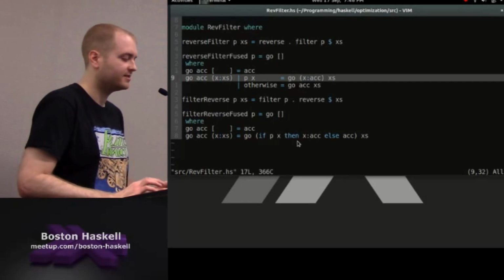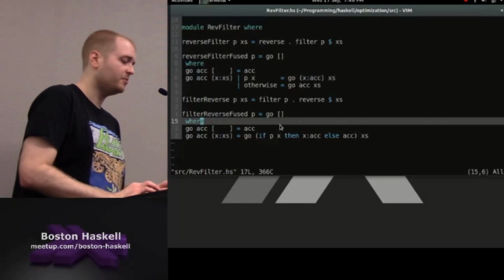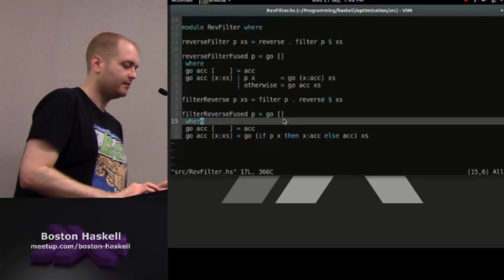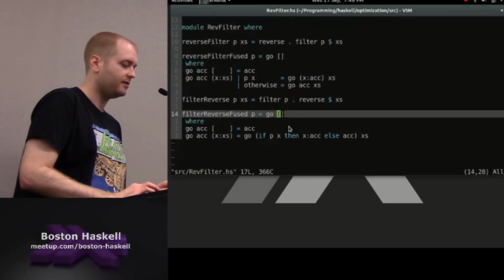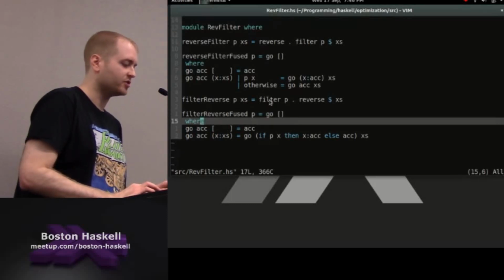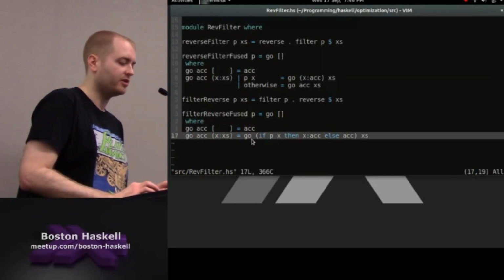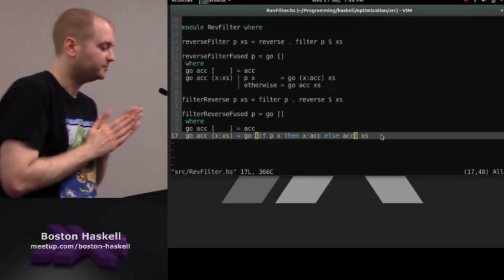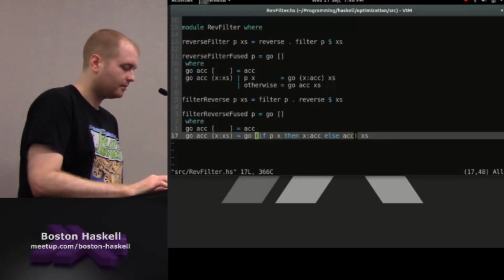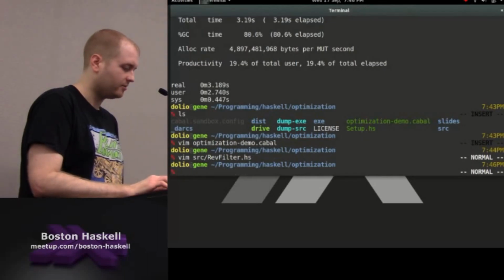And then the only difference between that and the filter after reversing version is that instead of putting the test here, we call the loop recursively with an accumulator that does the test. So if we run these now, let's see.